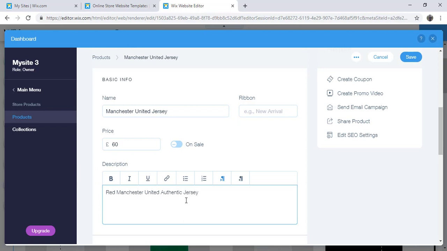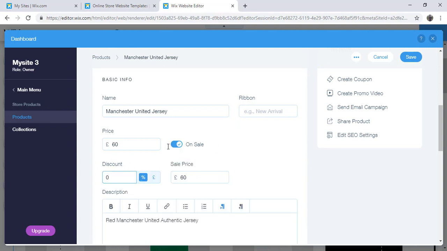This here little widget as well, if you've got something on sale, if you click that, we'll do that now actually. So the price is £60, it works out the discount for you. So if it's 15% off, then the new sale price will be 51. So that does that for you. Go on down then.